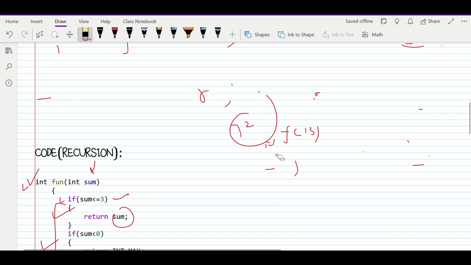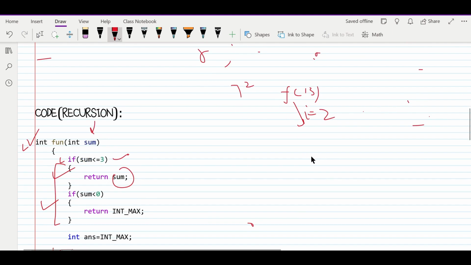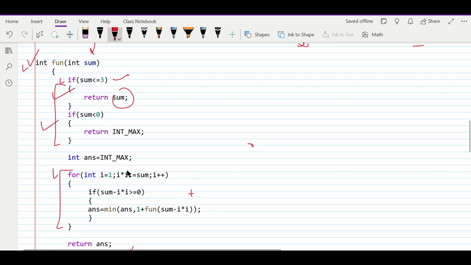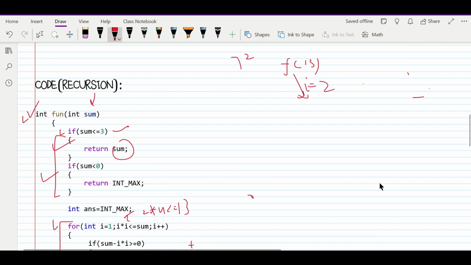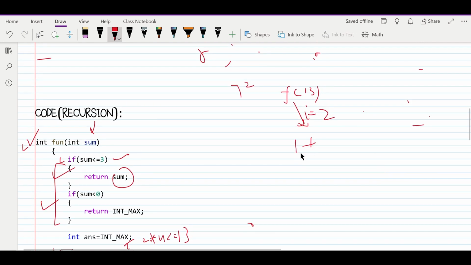I am not showing you the complete recursion tree because it would be very large, so let's just consider minimum small cases. How are the actual function calls being made? For i equals 2, is 2 into 2 less than 13? Yes, it is less than 13, which means 4 is less than 13.